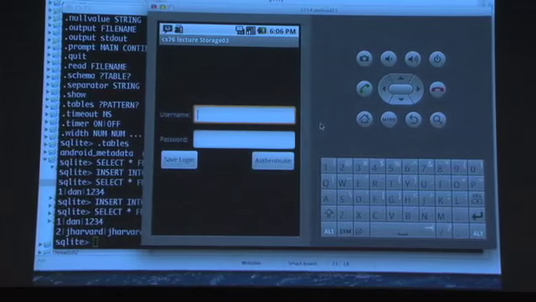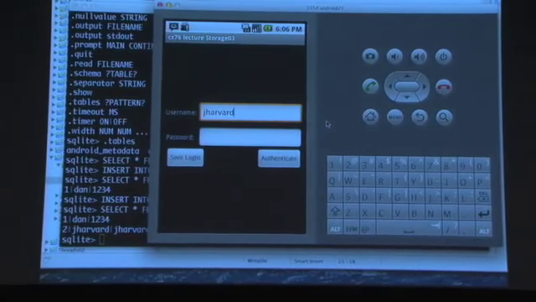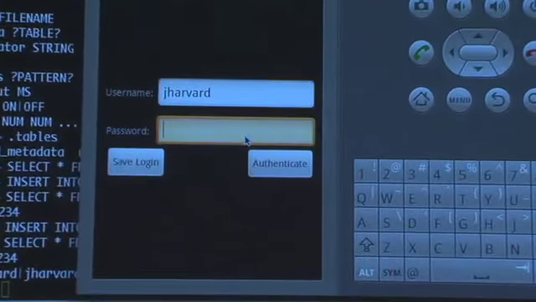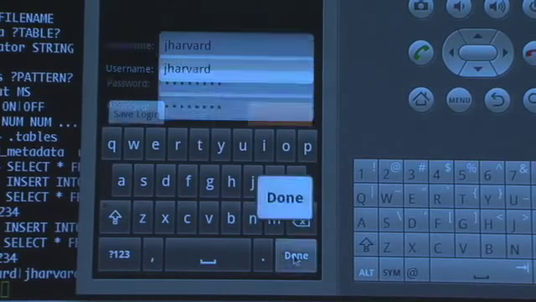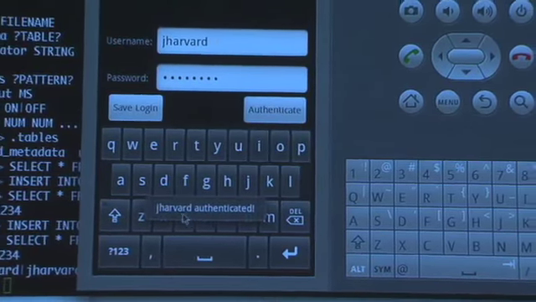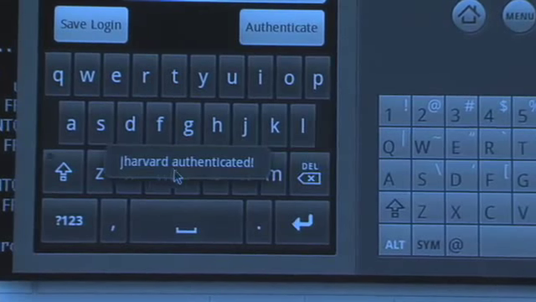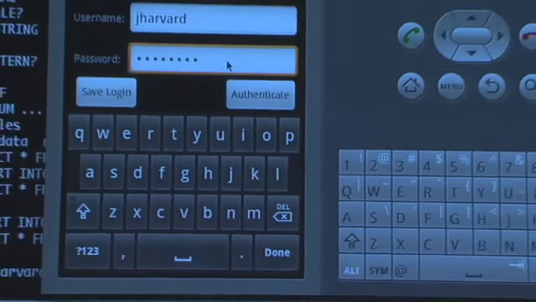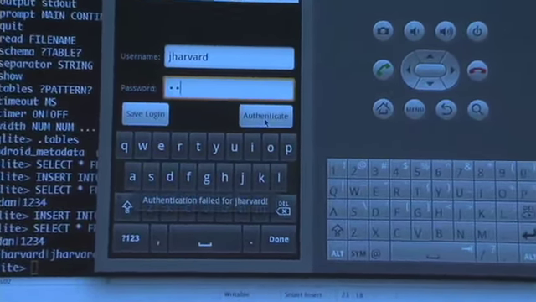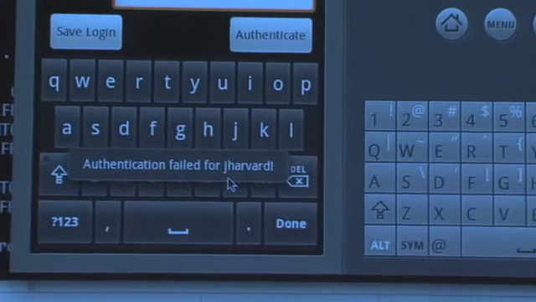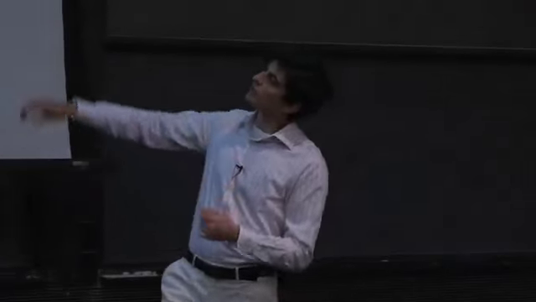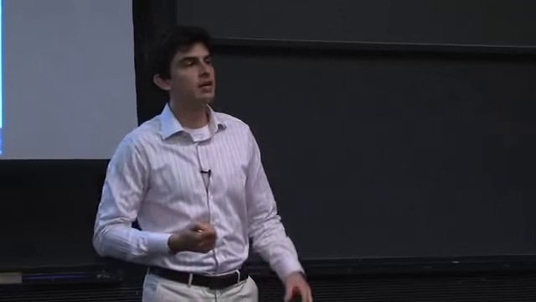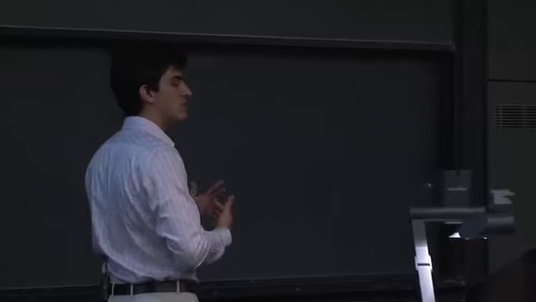So this means that I have just inserted those two rows so I can actually use them as a means to authenticate. So jharvard here, click done, click authenticate. You can see the toast that appears at the bottom, it says jharvard has in fact authenticated. Now if I mistype the password and I click authenticate, notice that it says authentication failed for jharvard. So basically what we're doing is fetching the username and password from the respective fields in our activity and querying the database to see if those values exist as a single row within our users table.